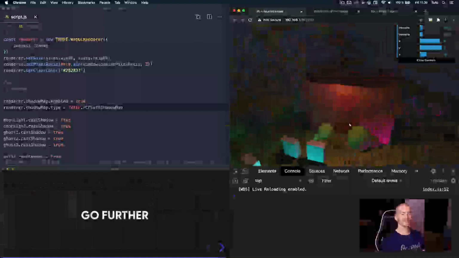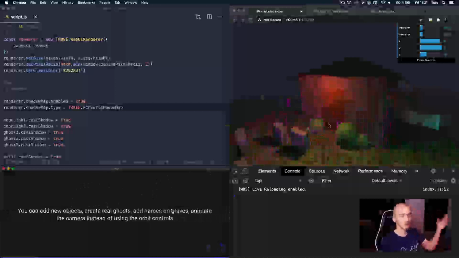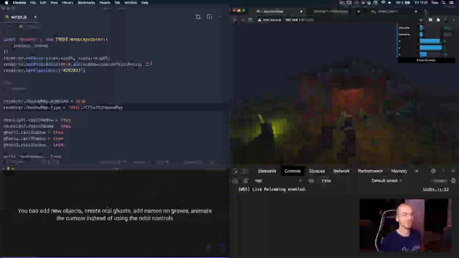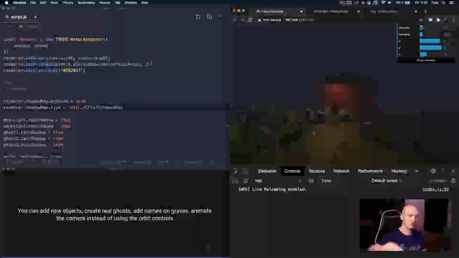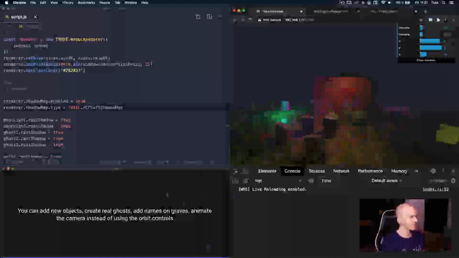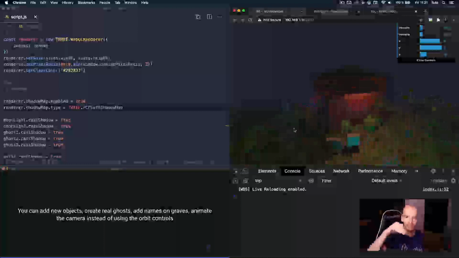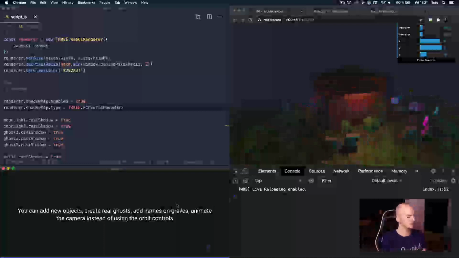Okay, that's cool. Well, we are done for now, but you can go further. What you can do is add new objects. A new object like walls on the sides, maybe something in the garden, maybe, I don't know, like a shovel, or maybe a hand going out from the floor. You can add names on the graves. You can animate the camera, because right now we are using the orbit controls, but maybe you can do a camera that goes through the graves. Well, you can do anything you want.